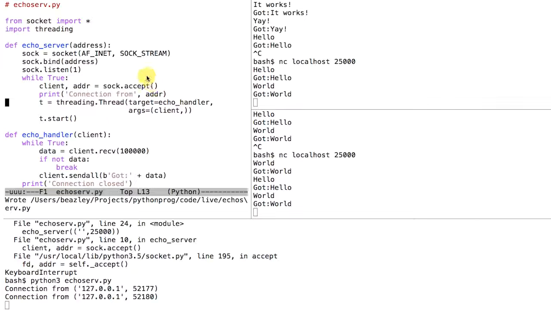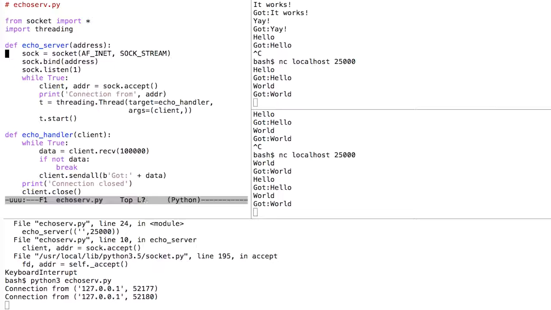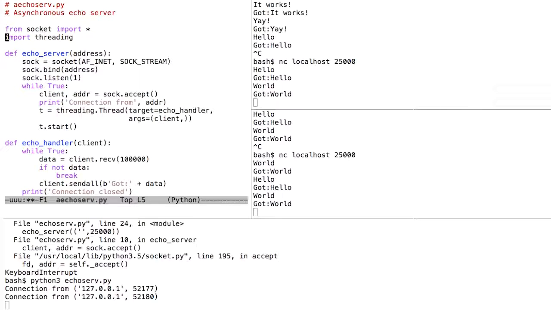To illustrate that, I'm going to modify this code to use coroutines. I'm going to take this Echo Server code and write it to a different file. This is going to be the asynchronous Echo Server. Instead of using the threading module, I'm going to use Python's asyncio module.